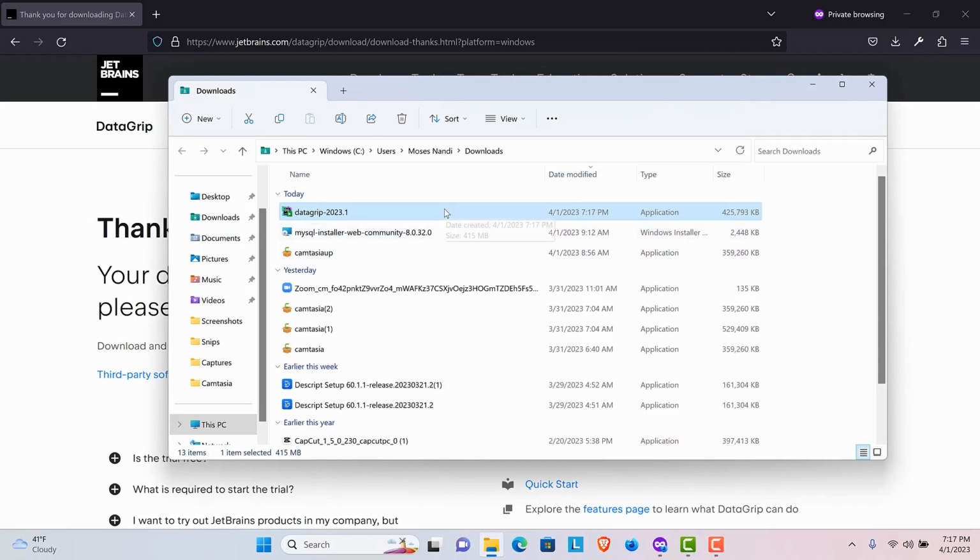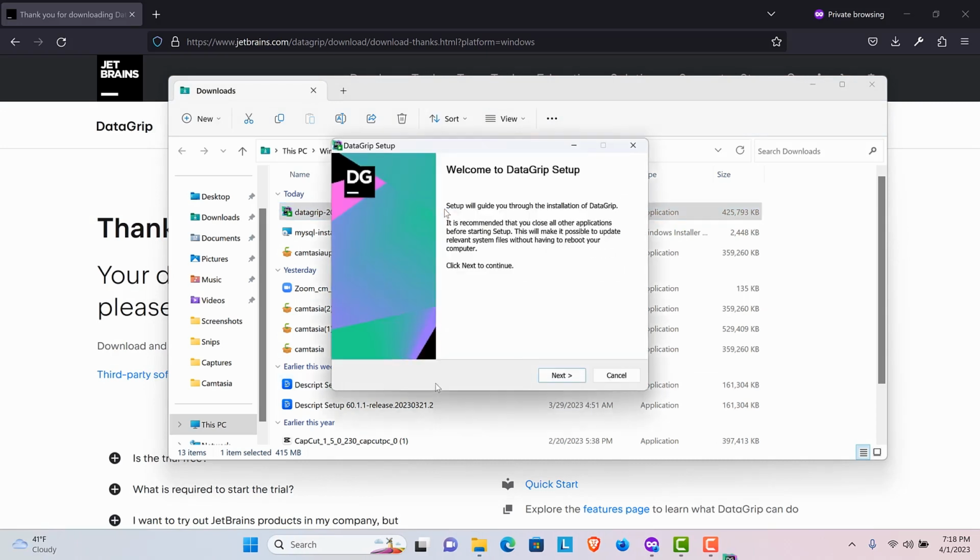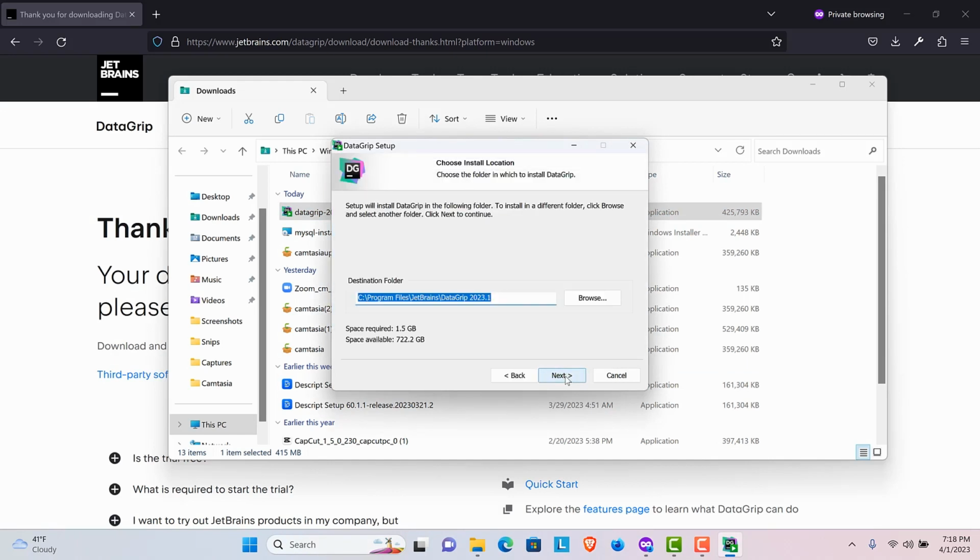To install is just easy. You just need to double click. All right, a window should pop up. Do you want to allow this app to make changes? Yes, I do. Just click yes, and then the setup guide will show you how to start installing. So I'm just gonna click next. I'm gonna click next. So you see, it's gonna save in my program files under JetBrains and DATAGRIP, and the space required is 1.5 GB. All right, I'm just gonna click next.